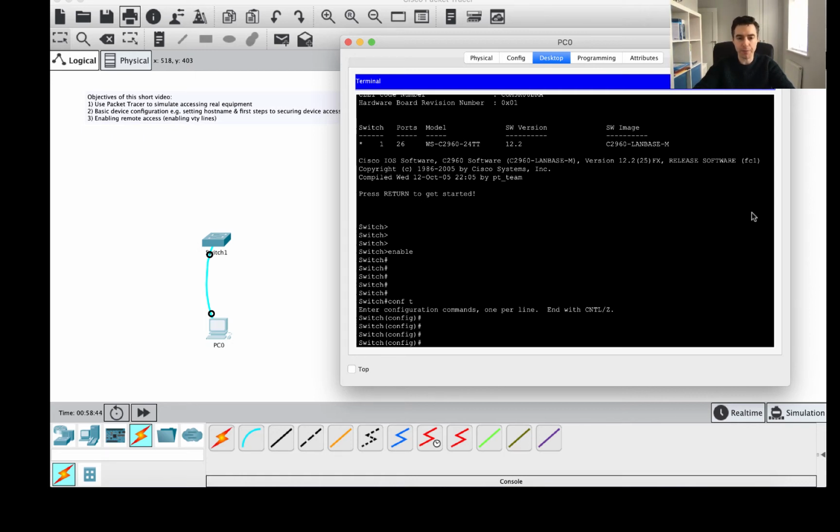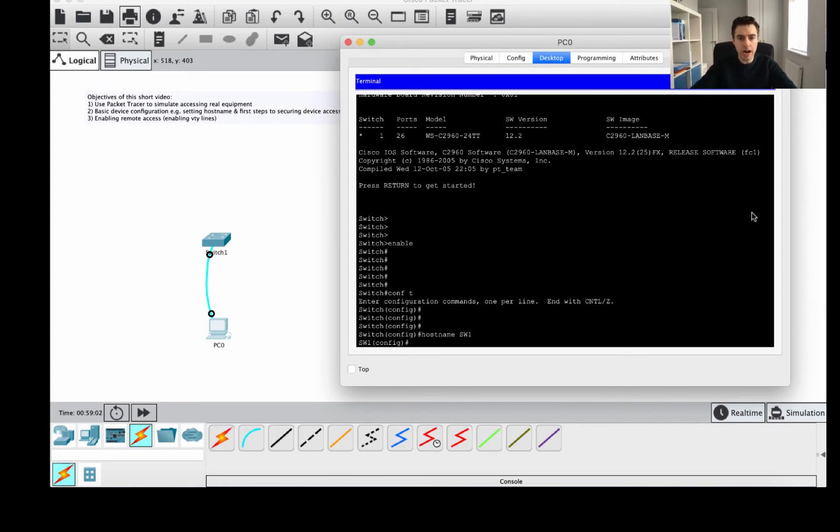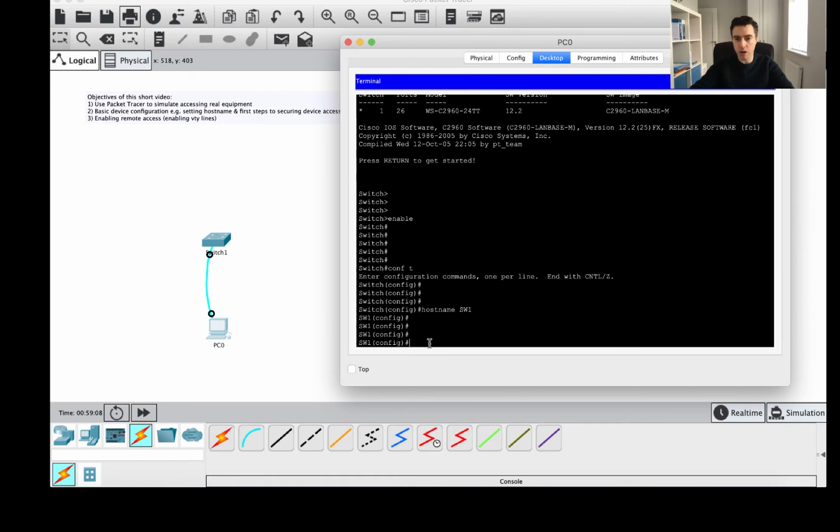So let's say, for example, one of the first basic device configuration activities that you might do is set the hostname of the switch. In that case, I could type in the command hostname followed by the name that I'd like to give the switch. In this case, I'm going to say switch 1, and you can see straight away my prompt has changed to switch 1.